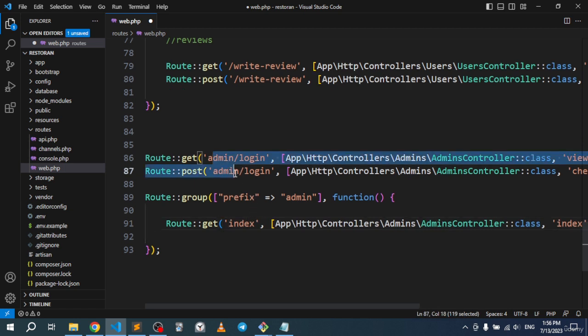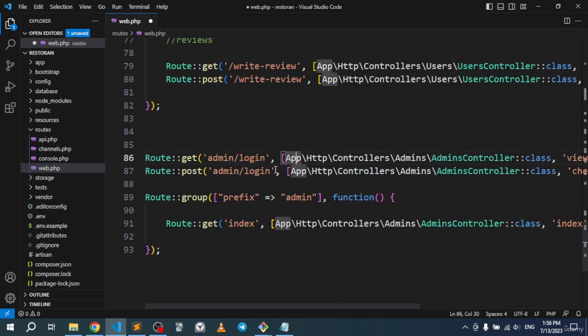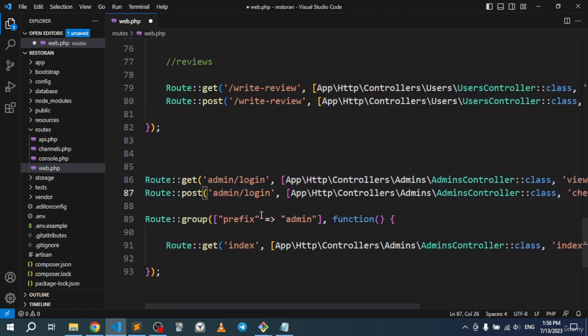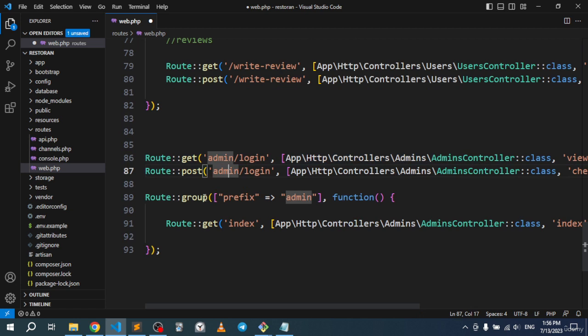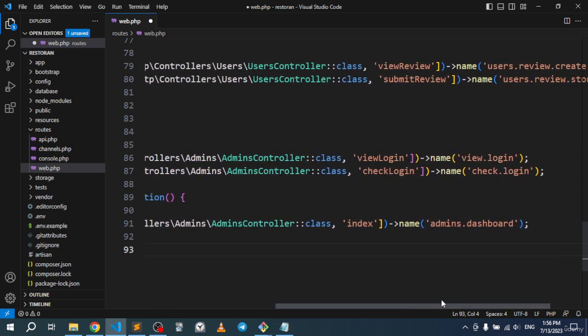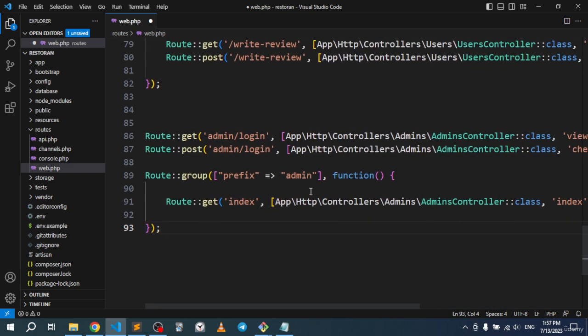All right, and I'm not gonna put the links for the login in this group, because I need those to be right there, because those will have a different middleware. We're trying to do the middleware right here on the view login. Let's see. No, we're actually trying to do it on the index page.